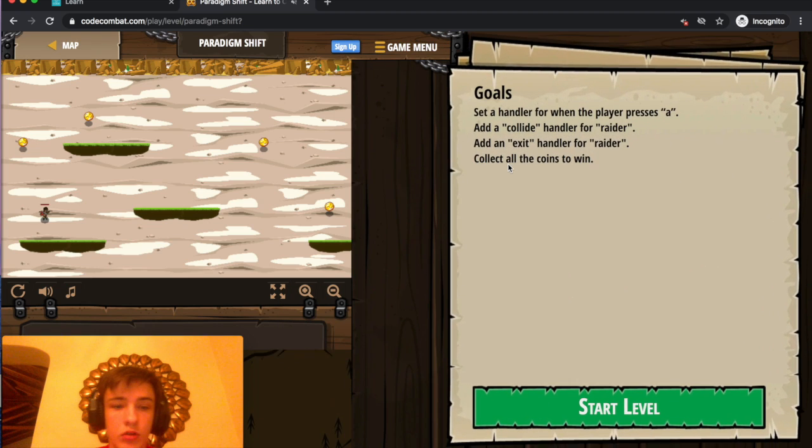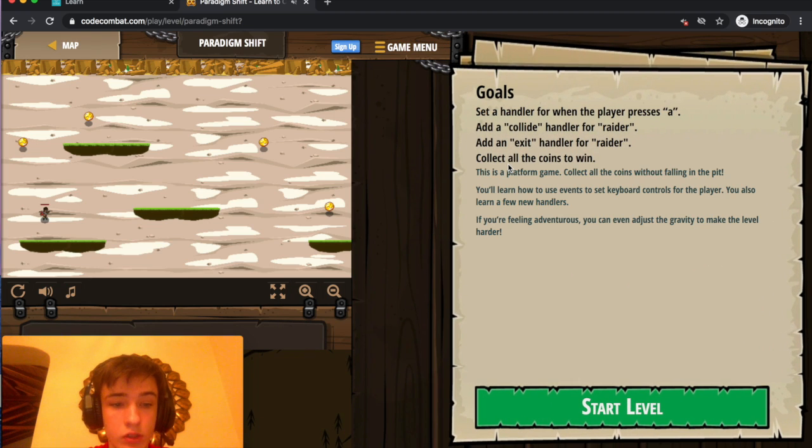So this level goes over handlers again and goes over a couple of events we haven't done yet. It starts off with talking about a user input on the keyboard instead of clicking. We're going to be writing code for what happens when we press the letter A. It also uses the event collide and the event exit. So we'll just hop right into it.